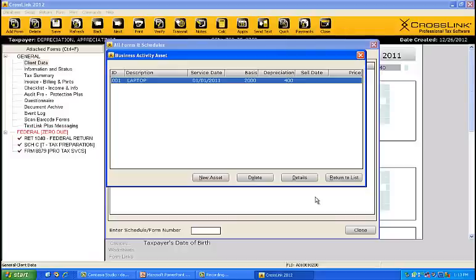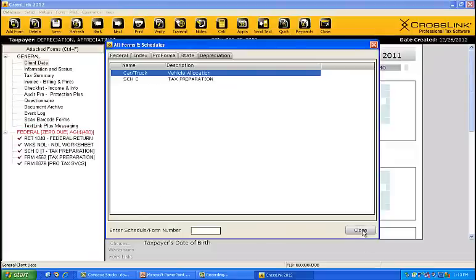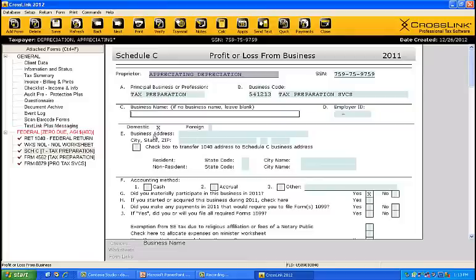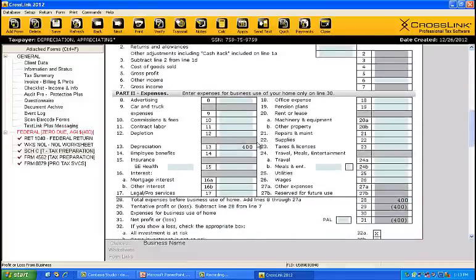Now let's look at some things that needed to take place to ensure that this asset was depreciated properly. We can start by looking at our business activity asset window, seeing that we now have one asset with a date placed in service, a basis, and a depreciation number. Once we click on Return to List and then click Close from our Depreciation tab, first of all, let's look at our Schedule C. If we scroll down to the expense section, we should see an expense labeled Depreciation, which you can see on line 13.